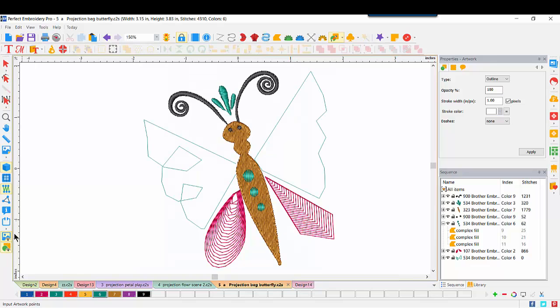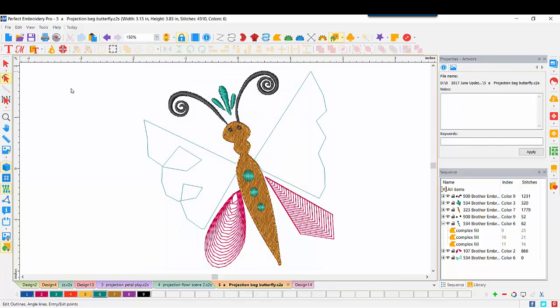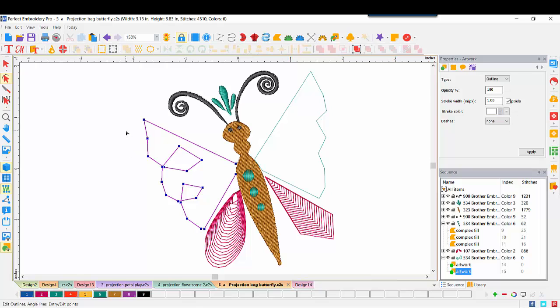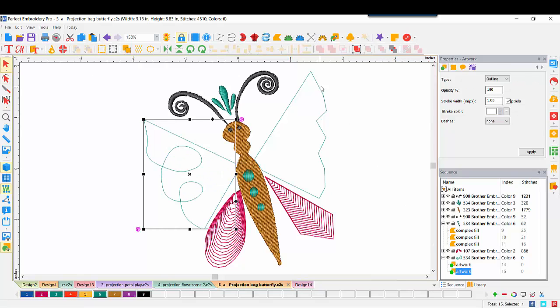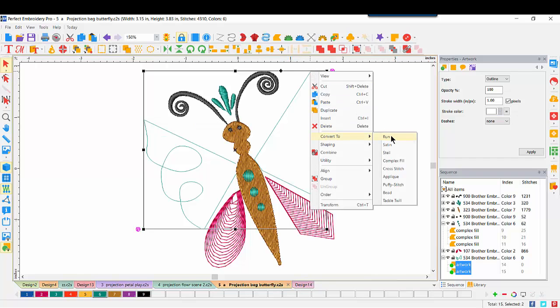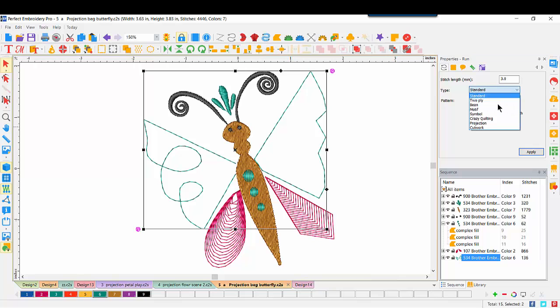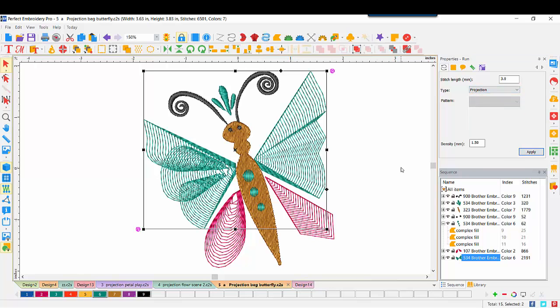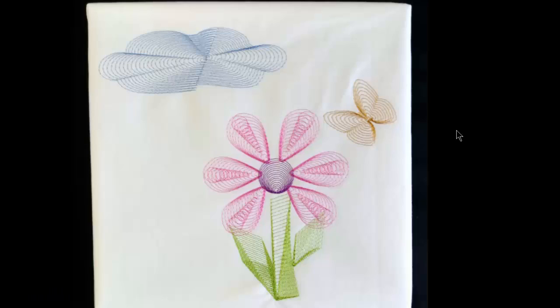We'll go ahead and turn off our artwork. Get the points tool. I'm going to change all of these. Right click, smooth. And now I will select both of my wings. Right click, convert to run. Come over to our type, set that to projection and apply, and you can see how fun our butterfly looks. Those little loop-de-loop corkscrews are very easy to do, and it really makes a fun look if we go back into our picture of what I stitched out.